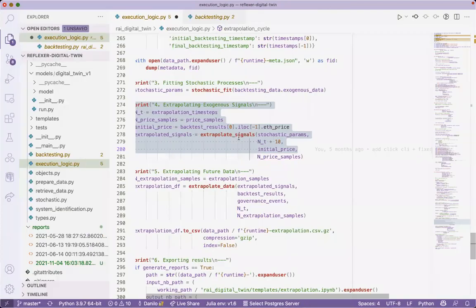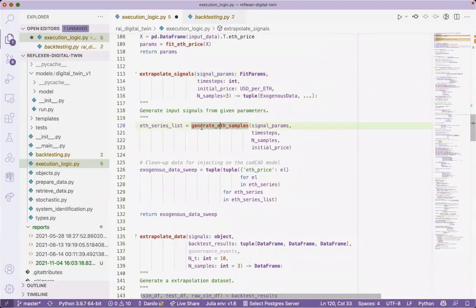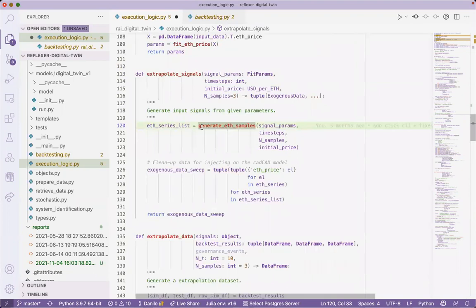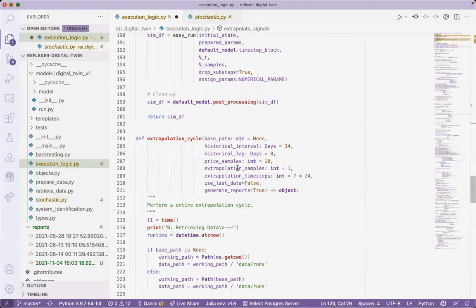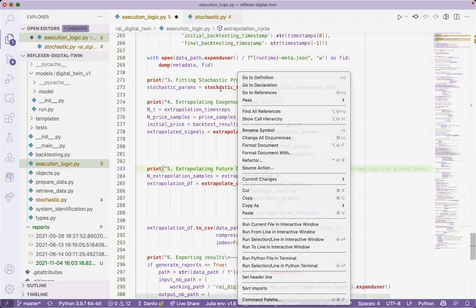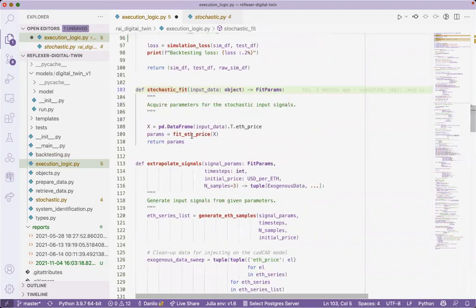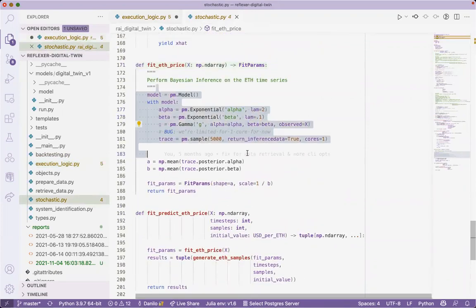And these extrapolated signals are going to fall here on the generated channel samples, because this is really about generating values for the USD price over the future. The way that it works is, let me remember here. Actually, I think I went into the wrong one. So let's go to the stochastic feed. And the way this works is we have a Bayesian model here about how Ether should behave in the future. We fit that model.